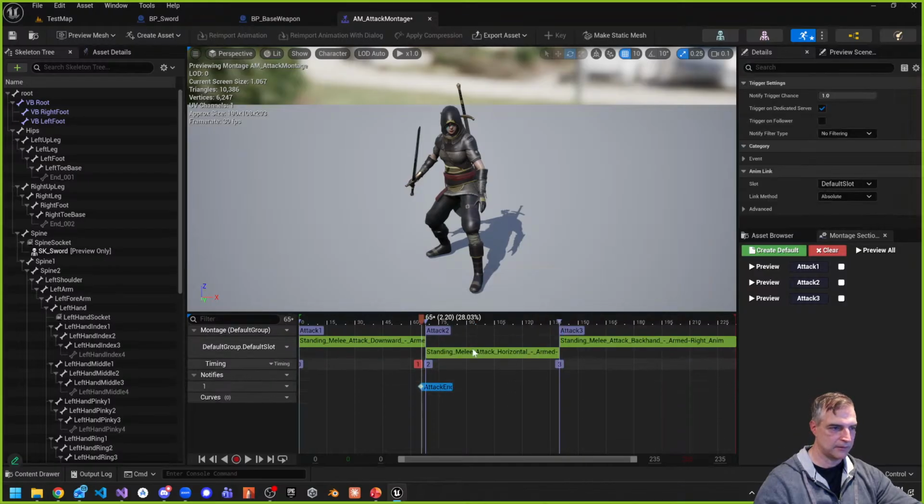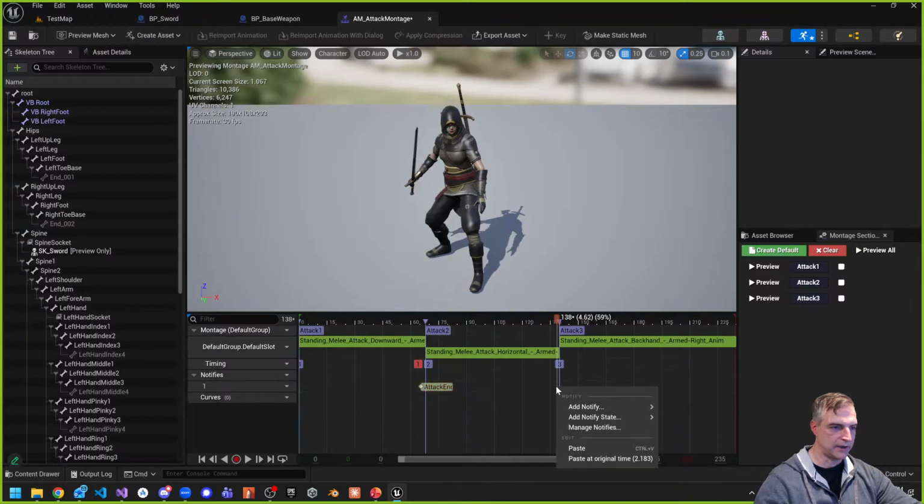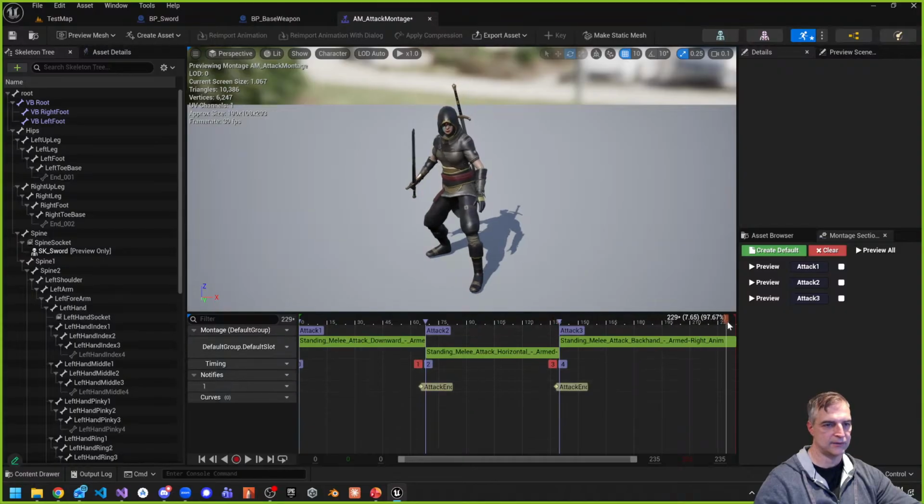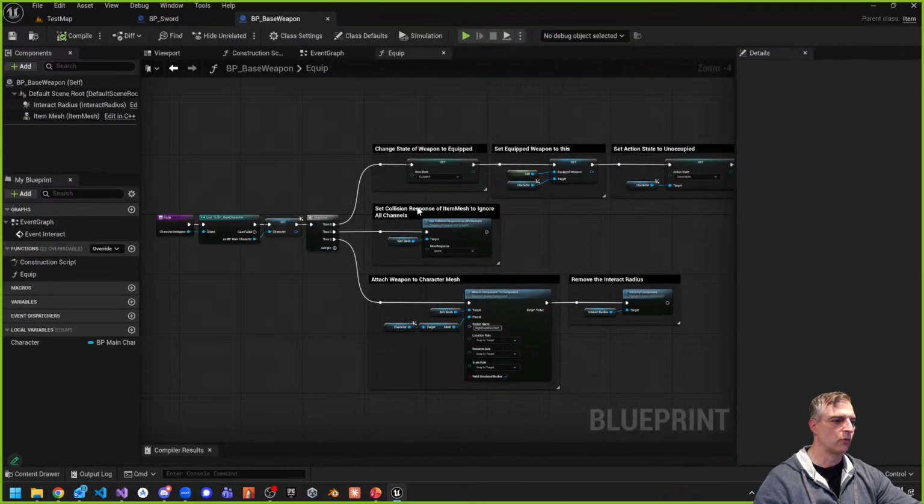I can then copy this, scrub over to where the end of this attack action is, something as close to the end as possible, and then right click and paste. And now my attack end is over there as well as way over there. So paste. So I have 3 messages that I'm going to send back from my attack montage that tell me when I'm done attacking. That's what these are. We're going to do more with notifies next week, but these are really great at sending messages back to my animation blueprint. Save.